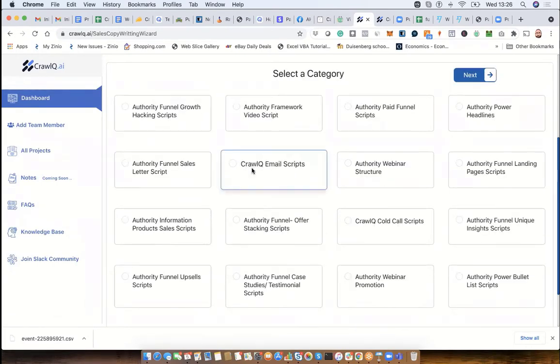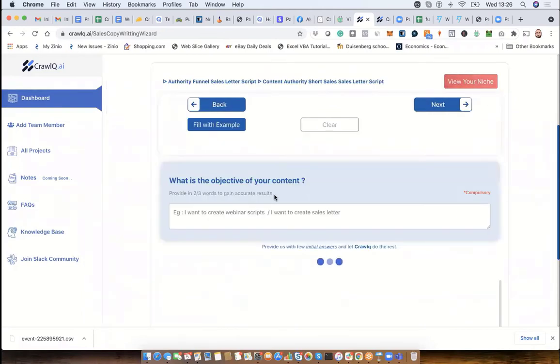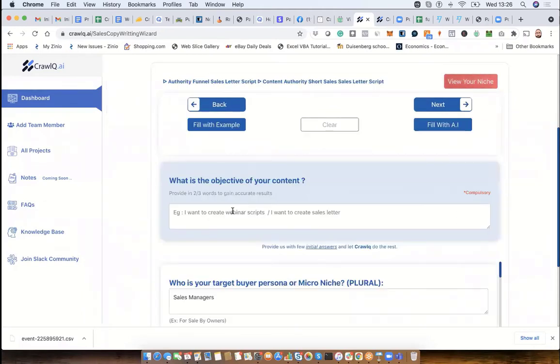So there are so many of these. It depends on your use case, what you would like to build. So for example, I take one of these, let's say the content authority short sales letter script. So here, what I need to do is define what I want to do. So for example, I want to create a landing page for online virtual event hosting software.